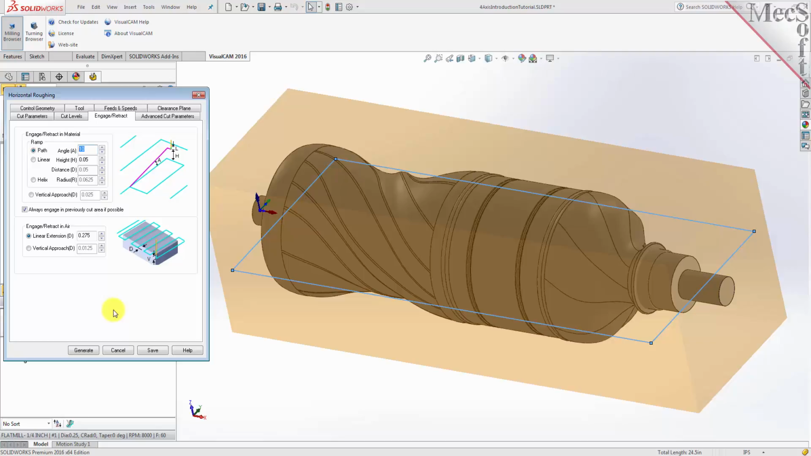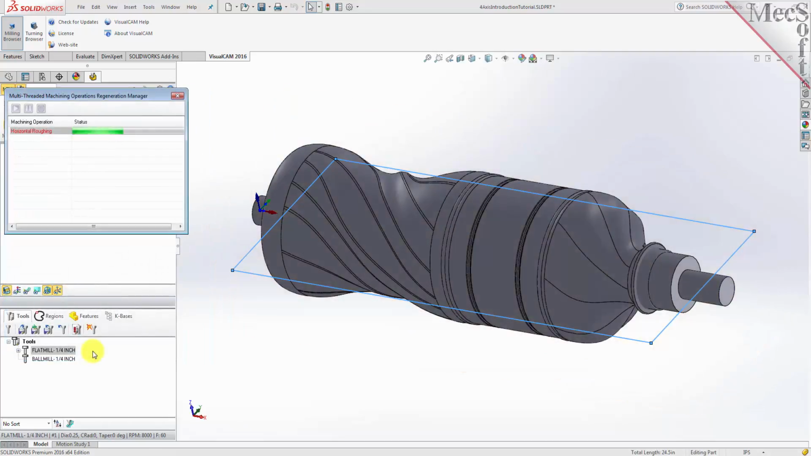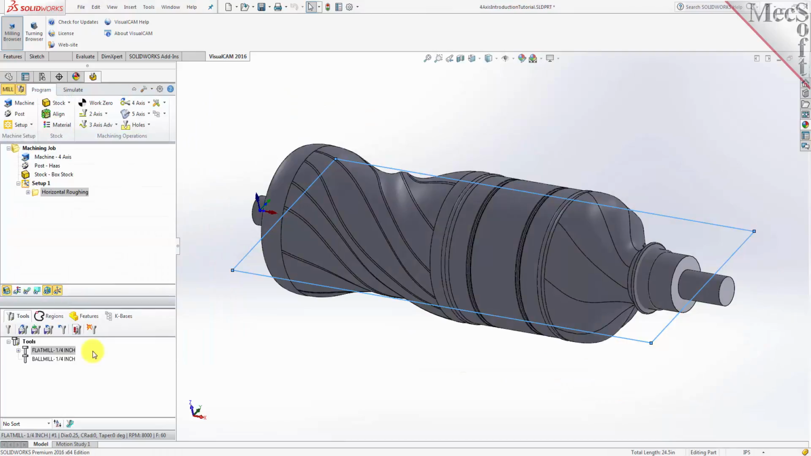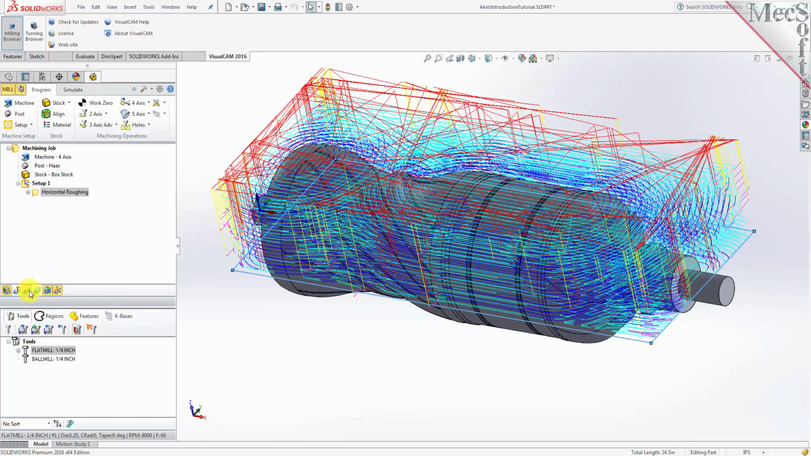For EngageRetract in Air, we'll select Linear Extension D and enter a value of 0.275. This will extend the engagement point out from the part by 275 thousandths of an inch. Now we'll pick Generate to calculate the toolpath and display it on the graphic screen. Note that the display of the toolpath in the graphic screen can be turned on and off by selecting the Toolpath visibility icon located at the base of the machining browser.